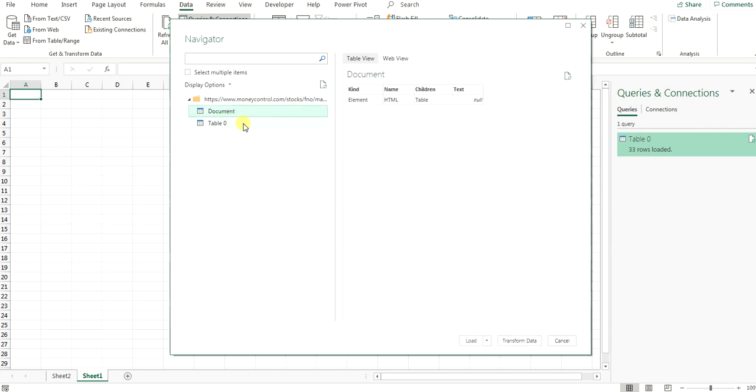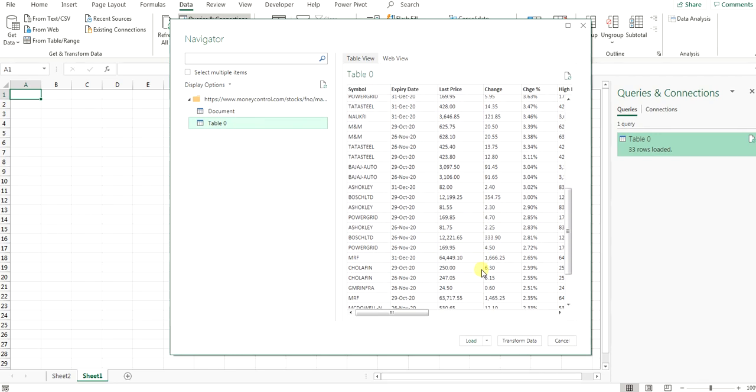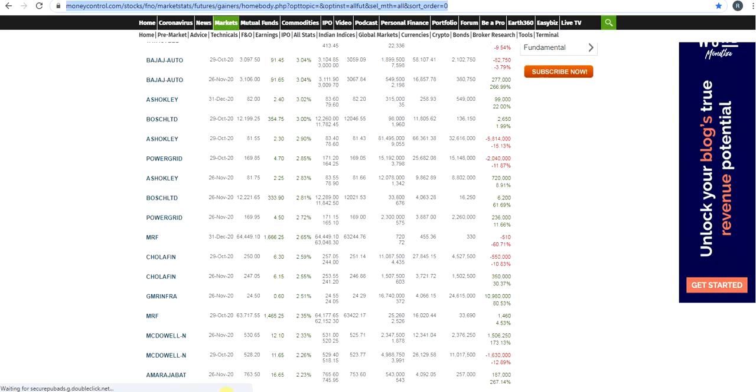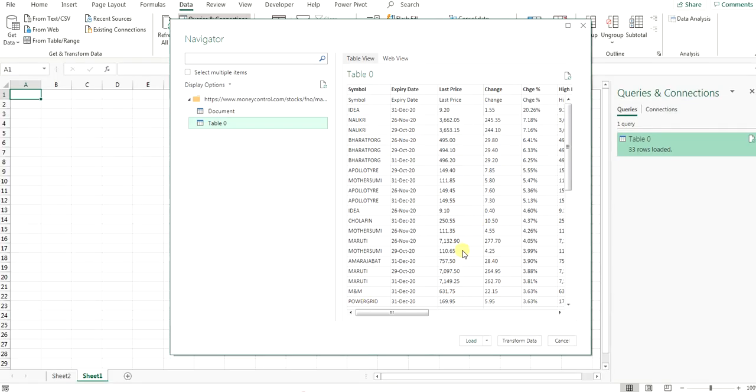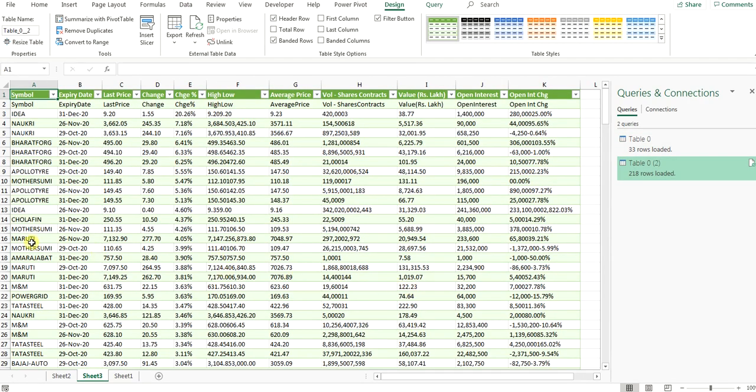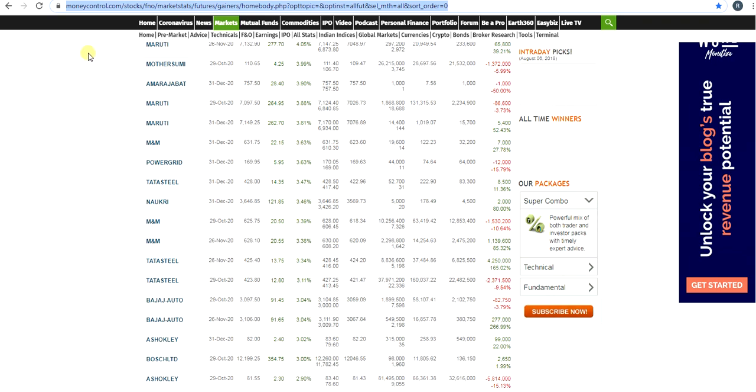So I'll go to the document and table 0. Table 0 is giving me the actual data in here. So I'll just click on load. And you can see the data is coming here. Okay, so this data is from moneycontrol.com.